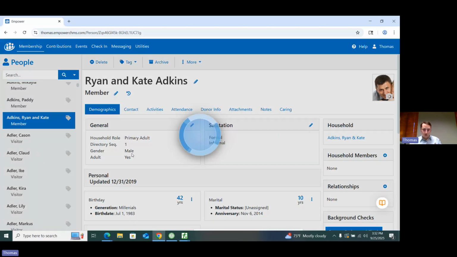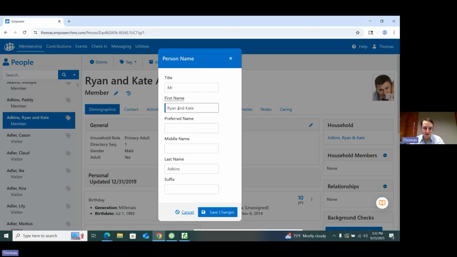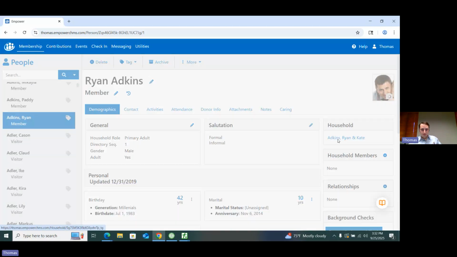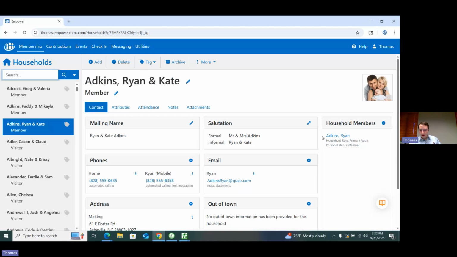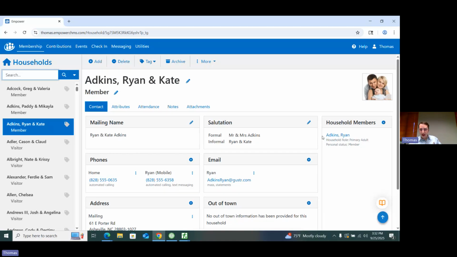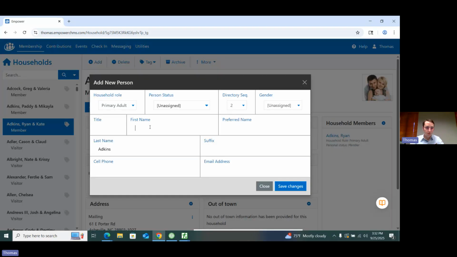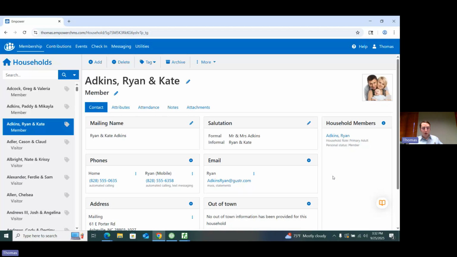And so we can just change the name with this little pencil right up here next to the name. And we're just going to decide this guy's Ryan. We hit save, and we go back to the household. There's an option by household members, this little plus, where you'd add her in. And we're just going to have her be Kate. And we're going to give her a personal status of member. Boom. And now this looks like it's supposed to.